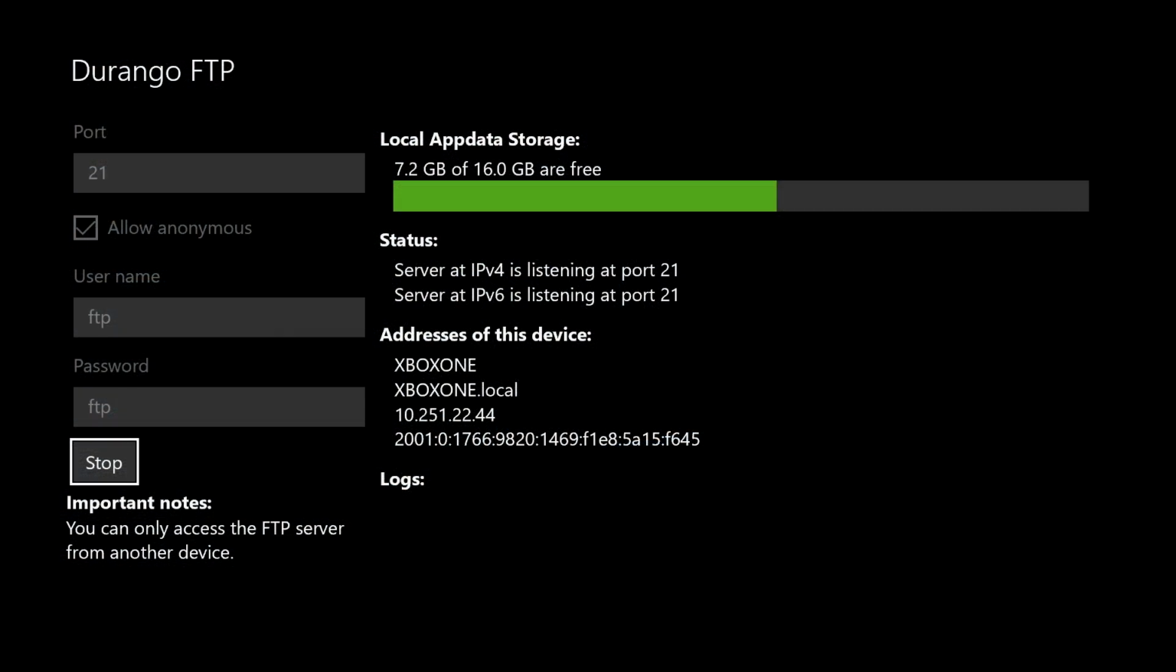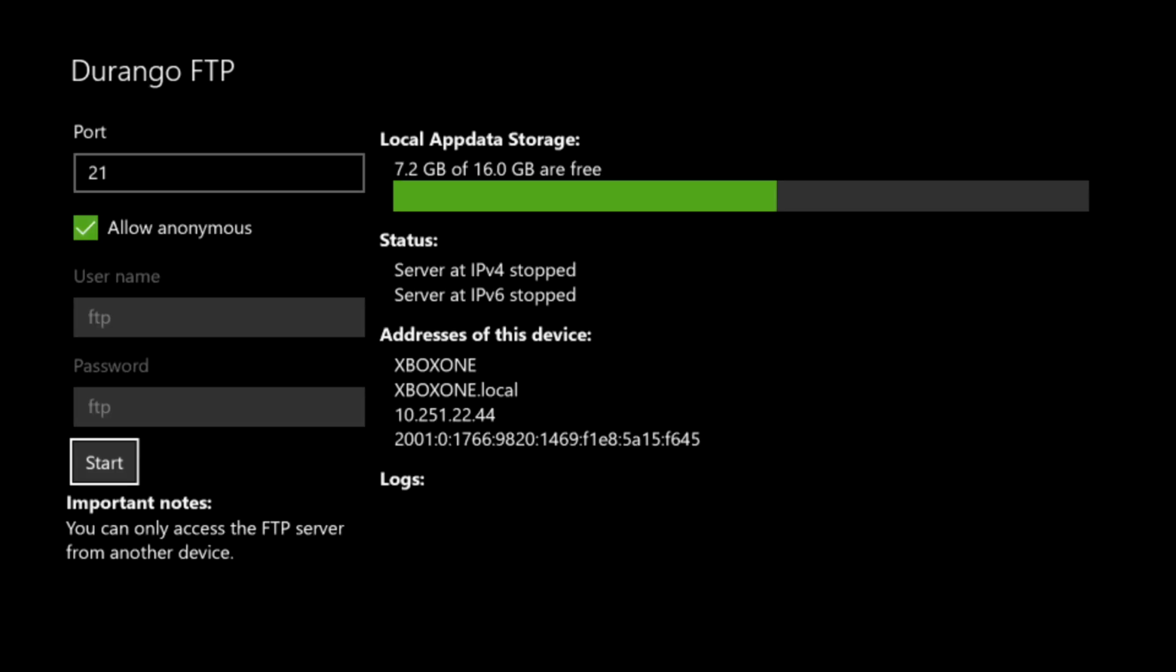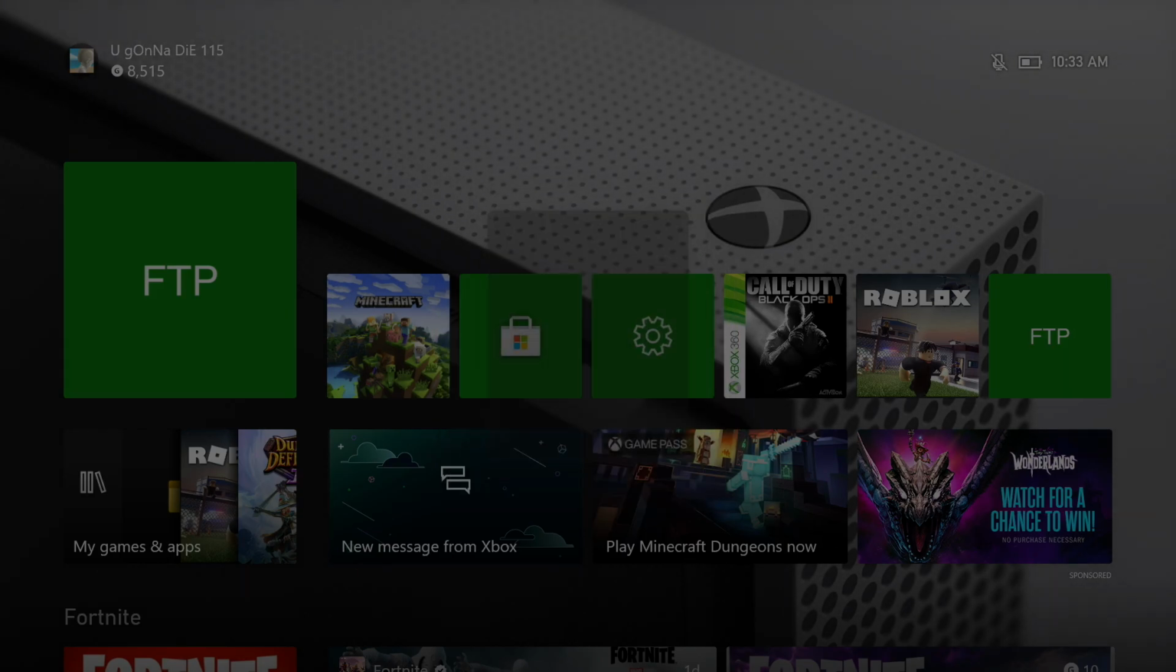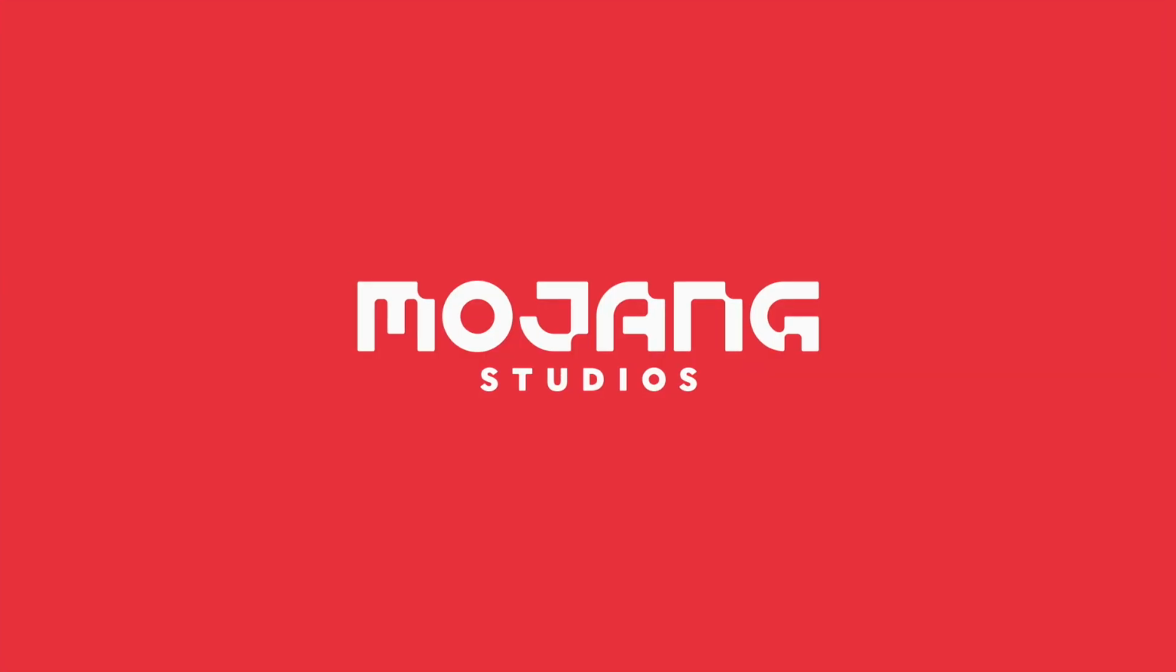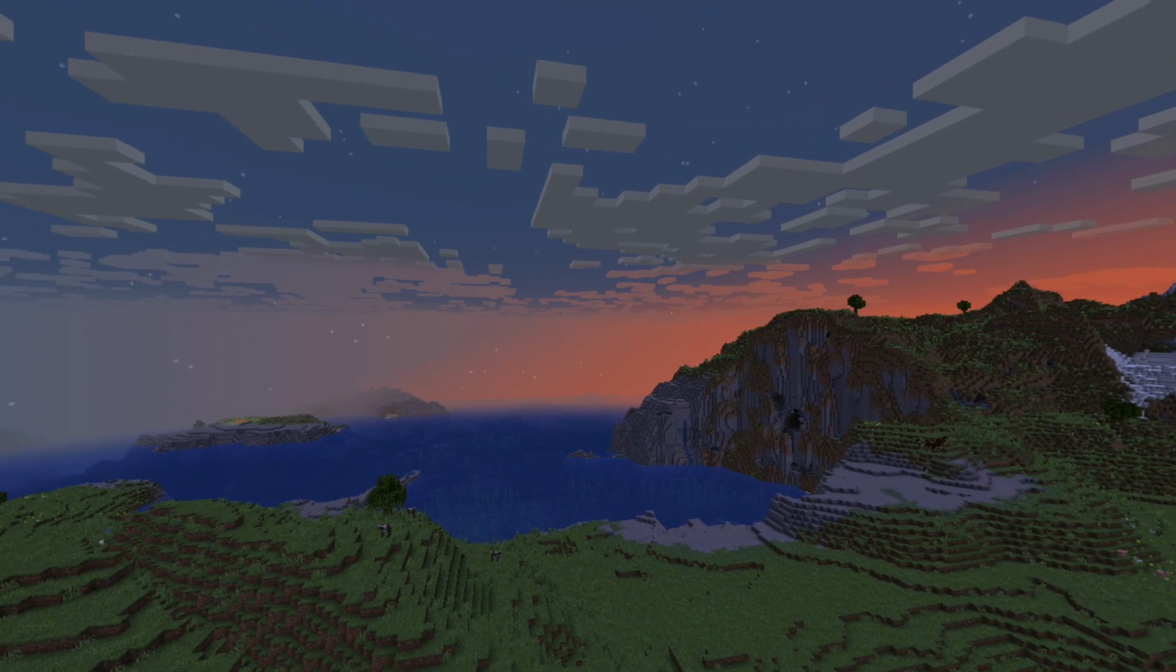So now that we've edited the manifest file, we can go back onto our Xbox, and what you want to do is press stop on Durango FTP to stop the FTP server. And then close out of Durango FTP and load up a fresh Minecraft. Make sure it is a fresh Minecraft. Quit Minecraft and load up a fresh one, just as you normally would.